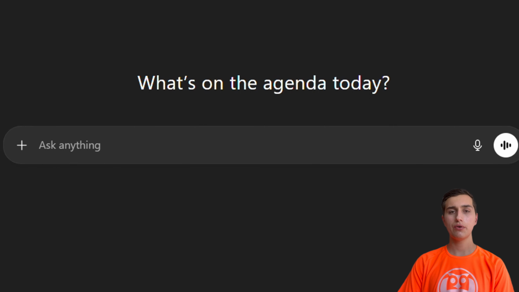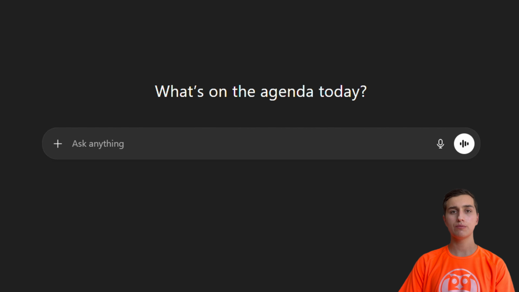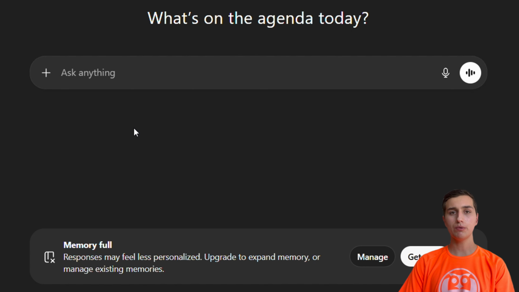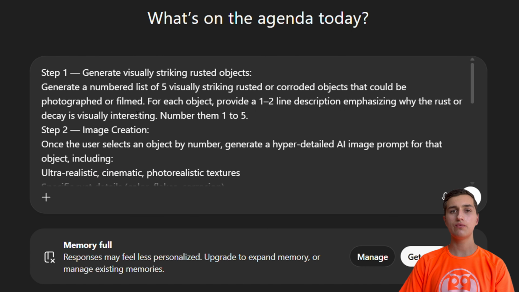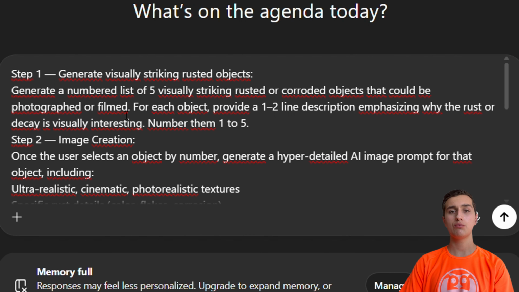Let's start. The first thing that we're gonna do is to head over to ChatGPT, and you're gonna put the master prompt in the description. What the master prompt does is that it's gonna generate you 5 video ideas, then you will choose between the 5 and it will generate you a prompt to create an image, and then we will finally create the video based on the image we created.